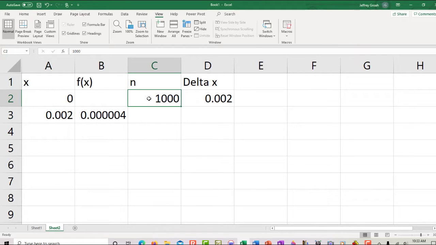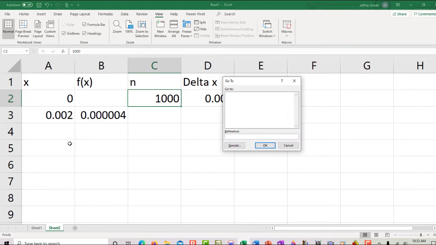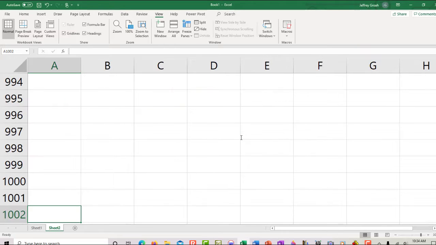We need to go down to row 1002. So to do that, I'm going to press Control G. Control G is the go-to function. I want to go down to A1002. And there I am, right there. My point of insertion, it's highlighted. That's where the cell has been selected.